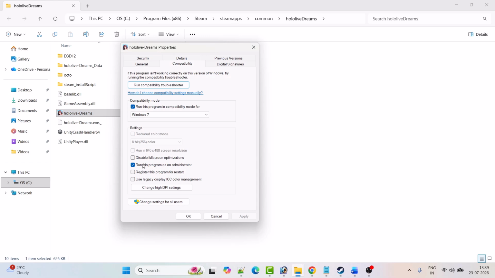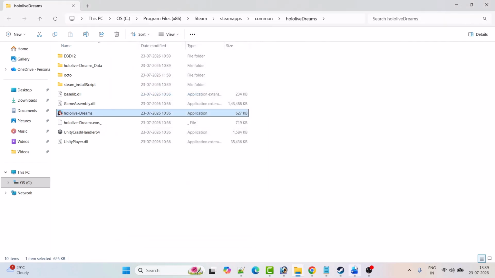If still not working, also check mark disable full screen optimization option, hit apply, OK, and then launch the game from here and check. Now if it's still not working, then untick all these 3 boxes. Just uncheck all of them, hit apply, OK, and then follow other fixes mentioned in this video.